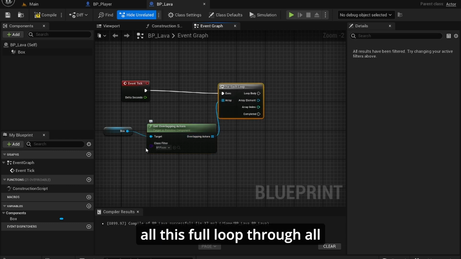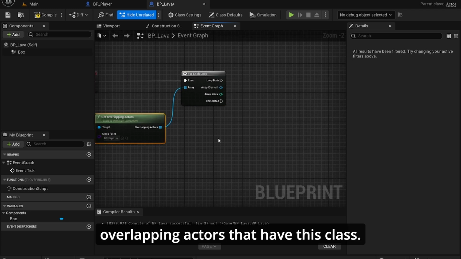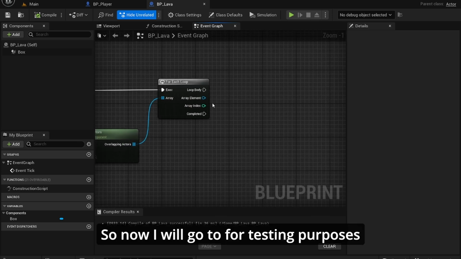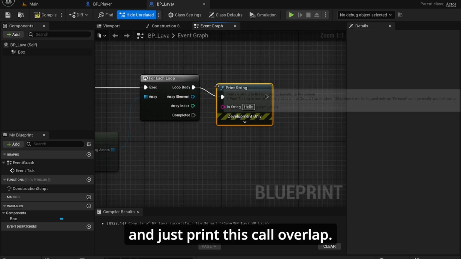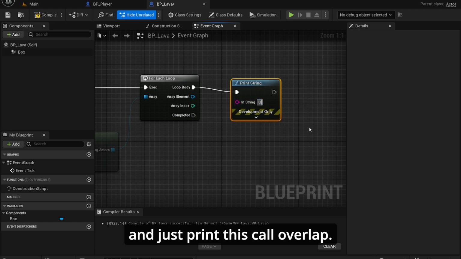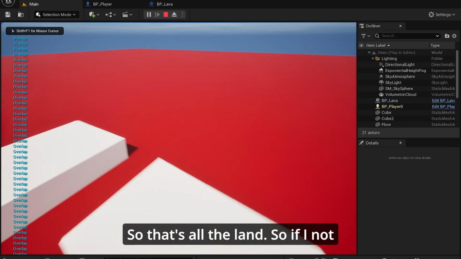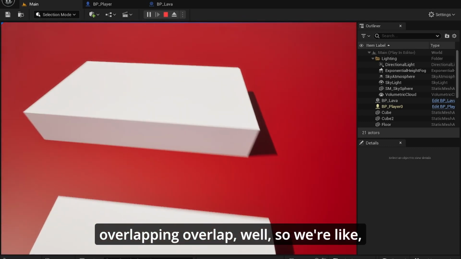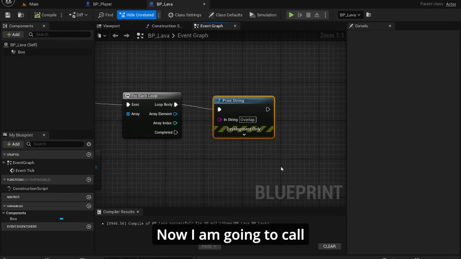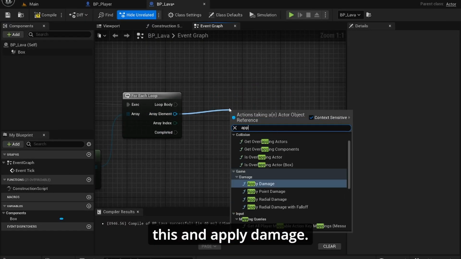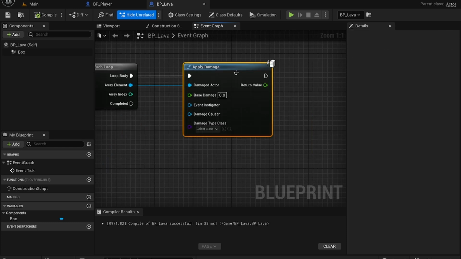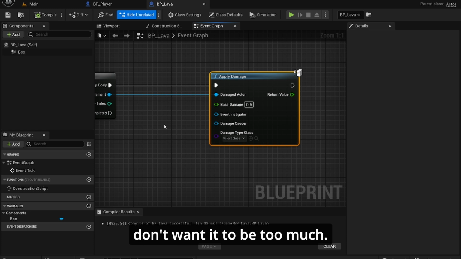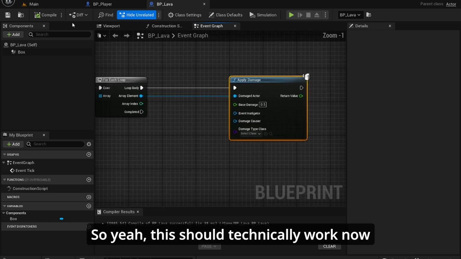Now this will loop through all overlapping actors that have this class. So now, for testing purposes, I'm going to just print string, call it overlap. So if I'm overlapping, it prints overlap. So yeah, that's perfect. Now I'm going to call apply damage. For this, the damage is going to be 0.5 because I don't want it to be too much. So yeah, this should technically work.